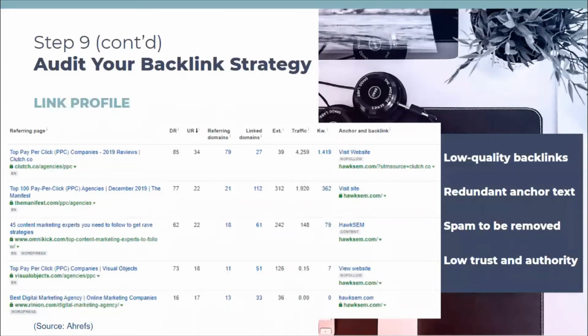And then just a quick note, in this example, you'll see that there are no follow links. A lot of people think that no follow links are useless, and that's not true at all. No follow links don't pass link authority the way that a do follow link does, but Google still sees them and they still understand it's a trust signal.